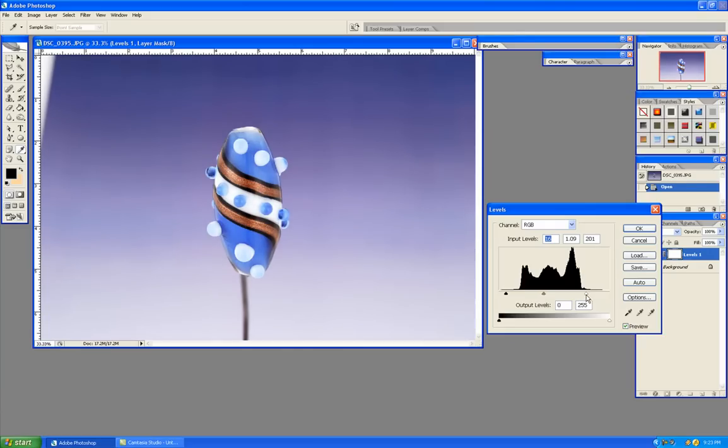That's pretty bright right there. It's pretty dark right there. And that looks good.